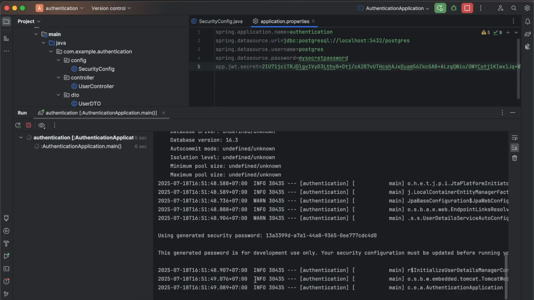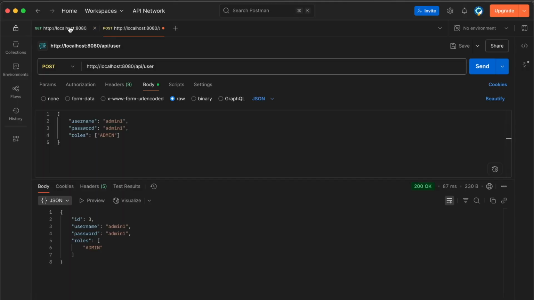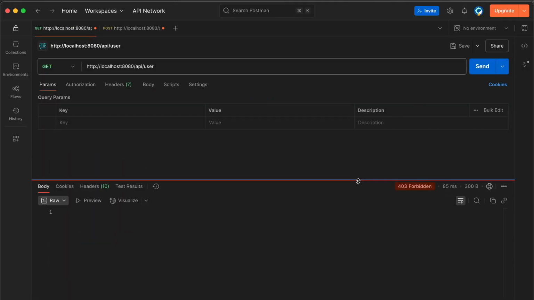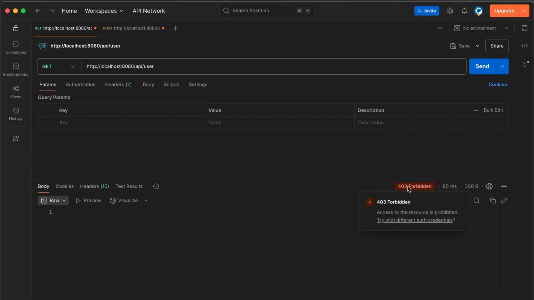So it's working. Let's test in Postman. Get the user. So we got the error 403. So next let's create an API to log in to get the token.